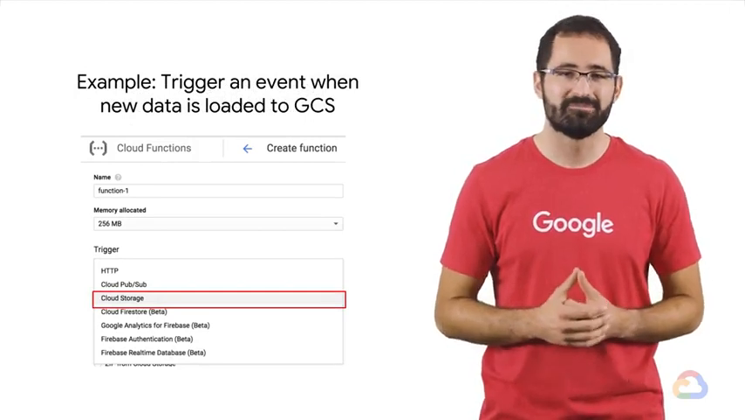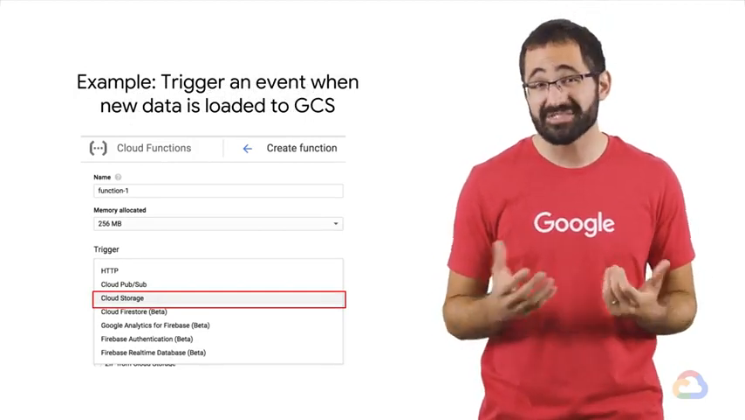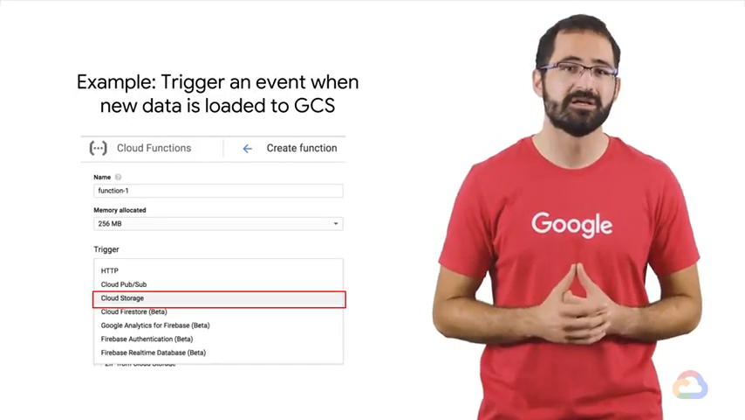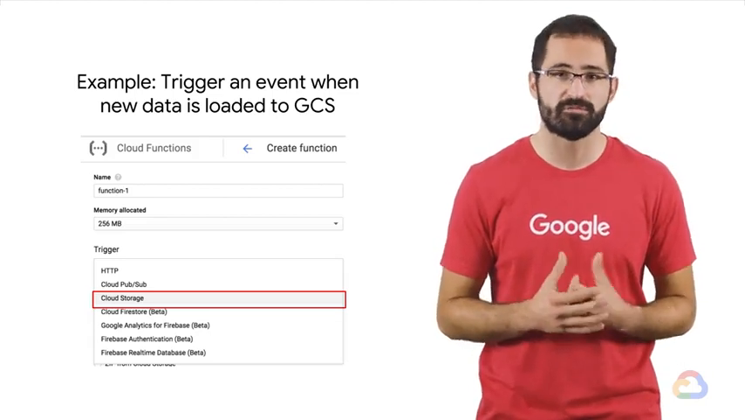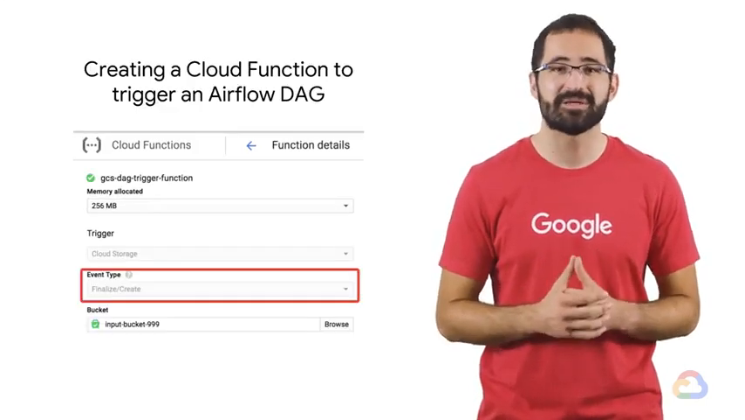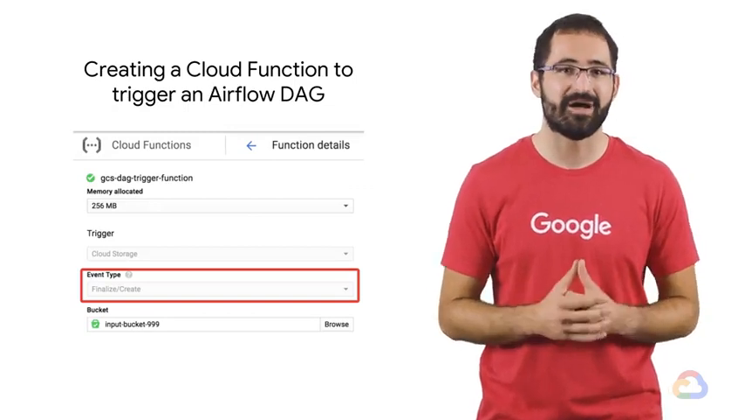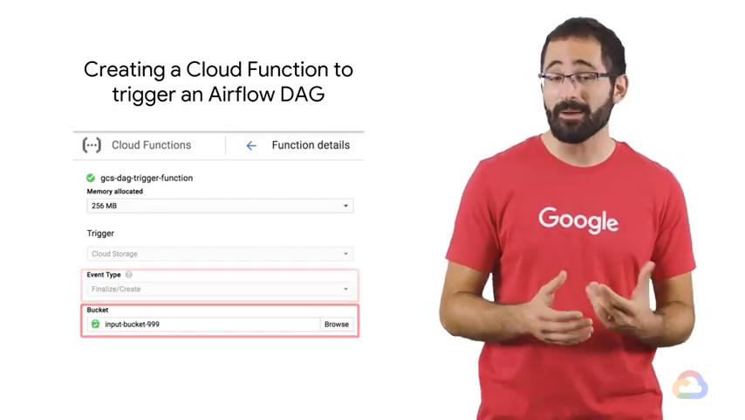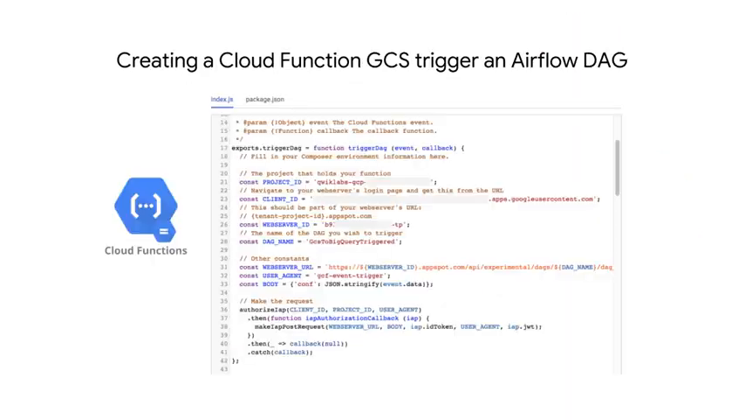For our example, let's assume we have a CSV file or a set of files loaded to GCS, so we'll choose a cloud storage trigger for our function. Then we specify an event type. Here it's going to be finalize or create new files, and then a bucket to watch. As part of a cloud function, well, we need to create an actual function, which is written in JavaScript, and that's what we want called.